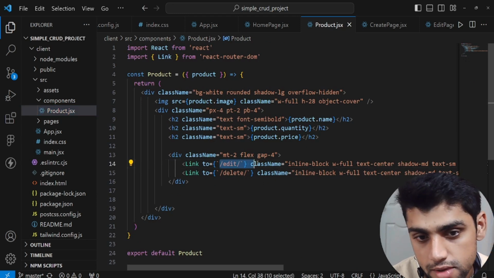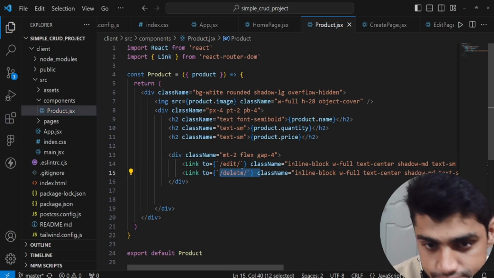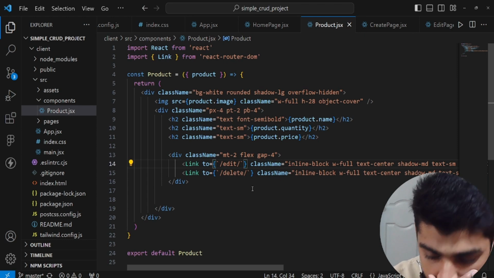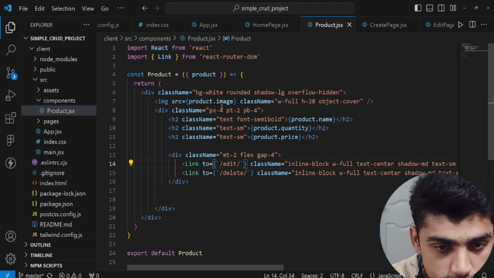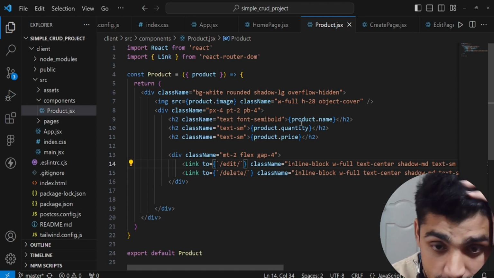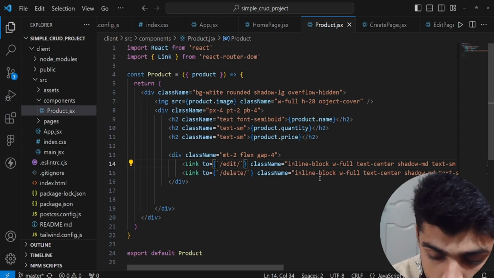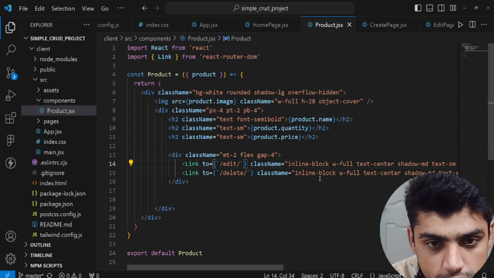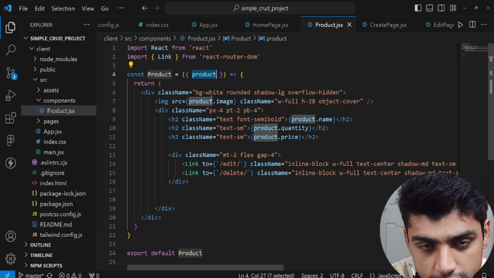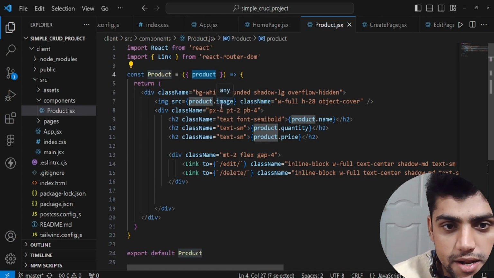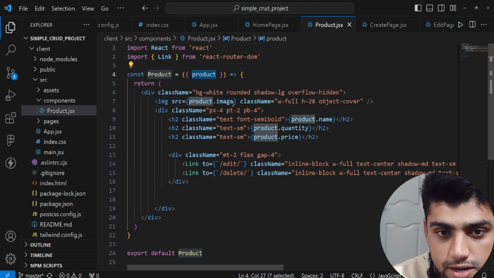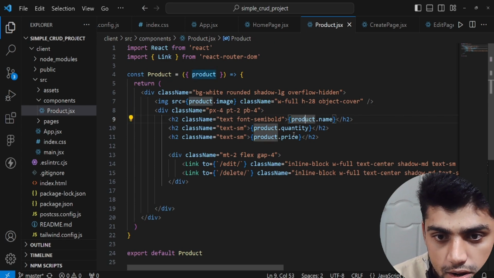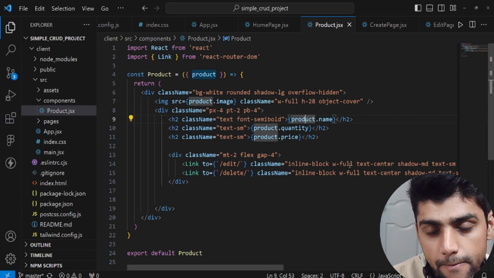Now you can see over here we have the /edit and /delete, right? And we want /edit to have the link to the thing that we actually need. So we could add the backticks /edit, and we want the ID of the product. So we have the product here, right? Product is being passed here, and you have product.image, product.name, product.quantity, and all that.